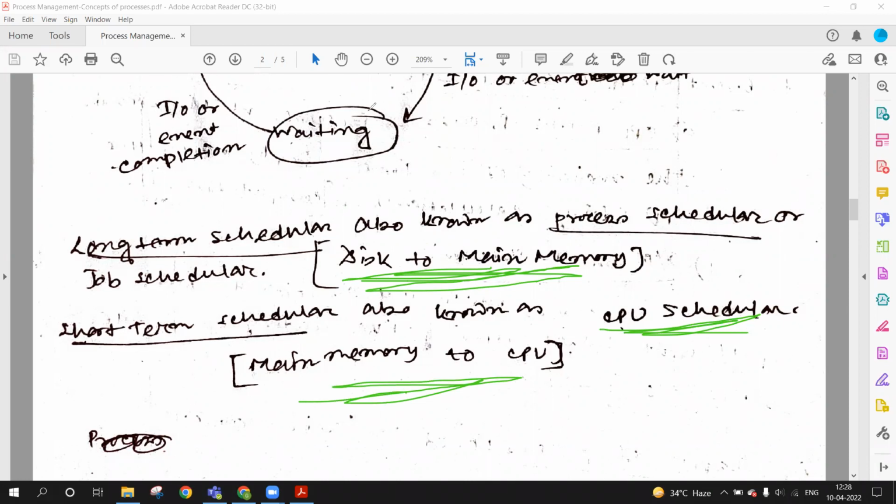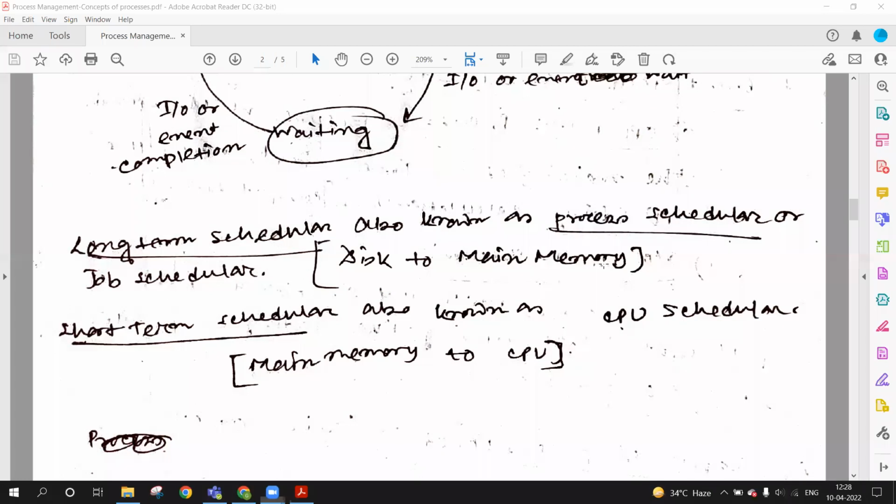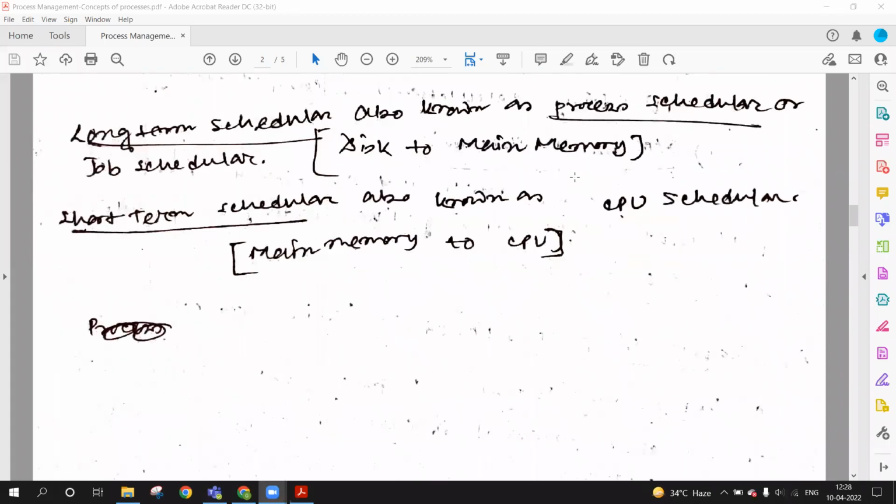Here I will draw this thing, like disk here, disk to main memory.